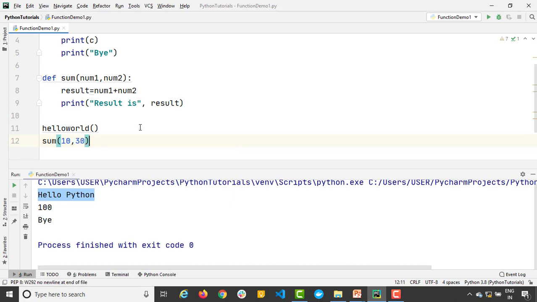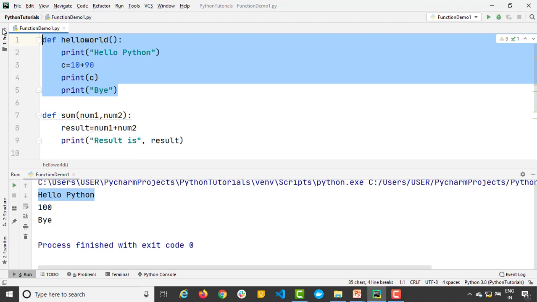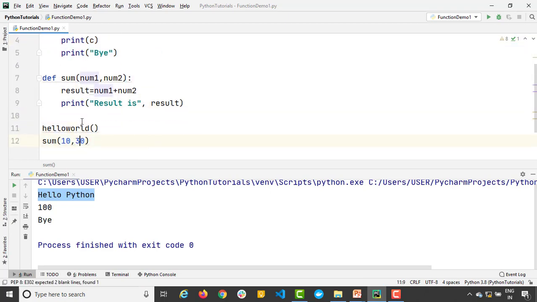30. So when you run this program, first of all, it will execute the function hello world, and it will come back here and execute this function. Then it will start executing the sum function. So when you say sum 10, 10 will be stored in the variable num1, and 30 will be stored in num2. It will do the operation, and finally it will give you the result.